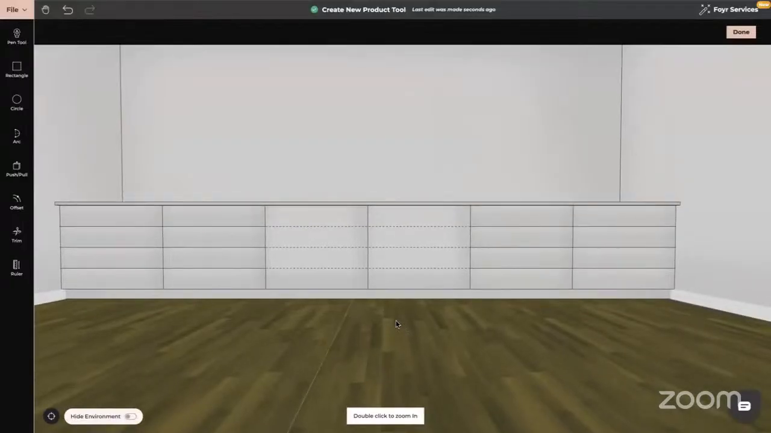So now when we have that, we will use the trim tool and we will trim away these lines. Now, if you, for example, didn't want it to have as many drawers, or you want to change them, then simply use the trim tool and delete these lines. You can do that with the trim tool.